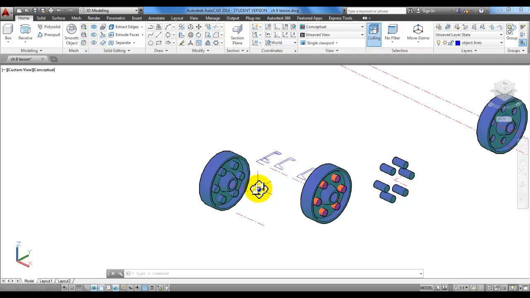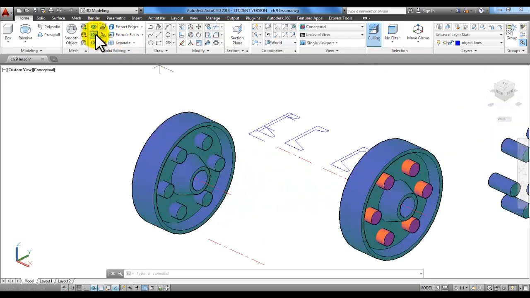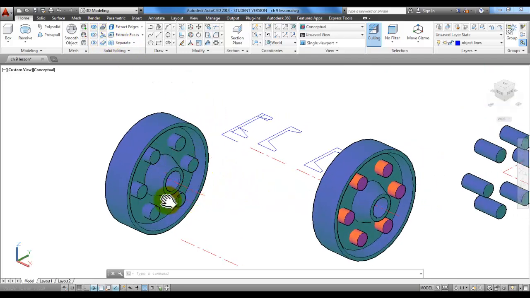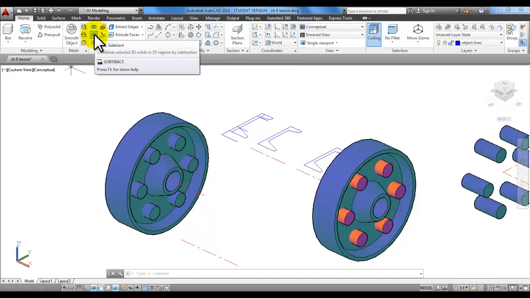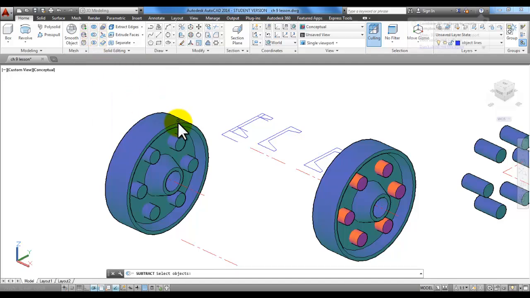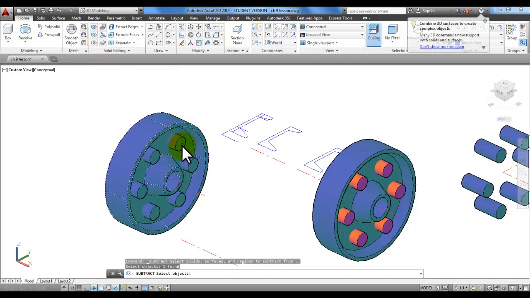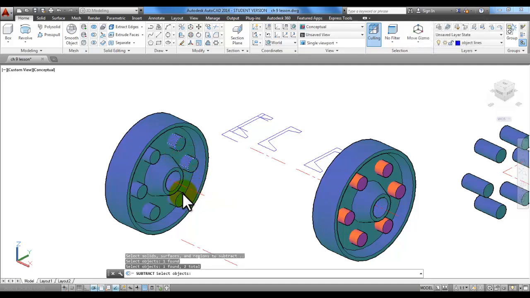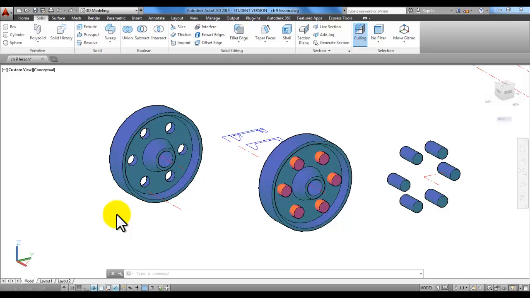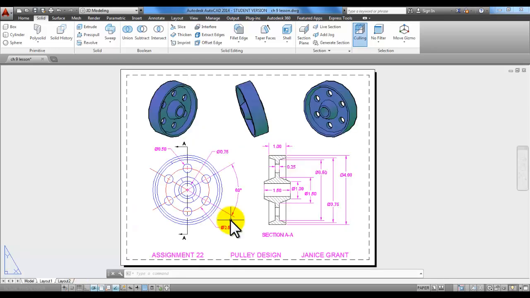And now we're going to use subtract, which is right underneath union, to subtract these cylinders out and create the holes. You can start the subtract command, select the pulley, enter it, and then select here these cylinders to subtract and enter.